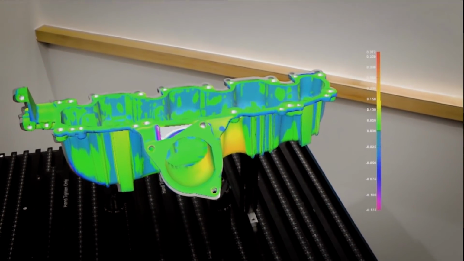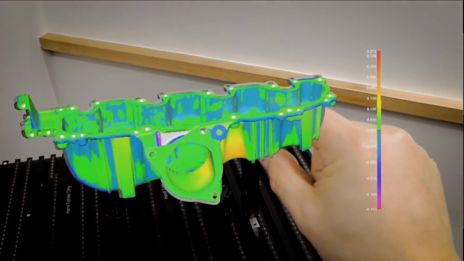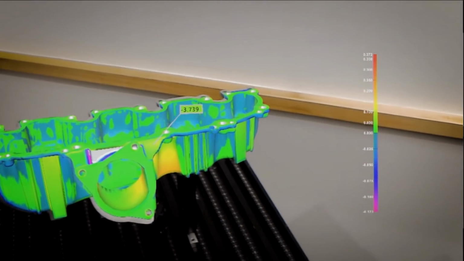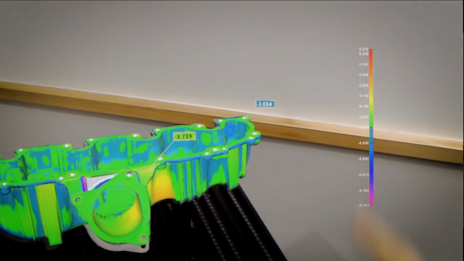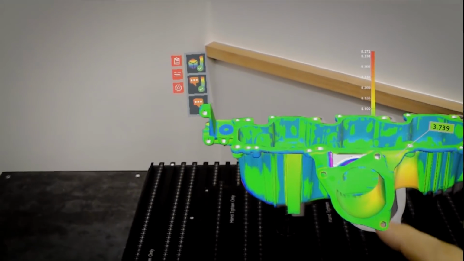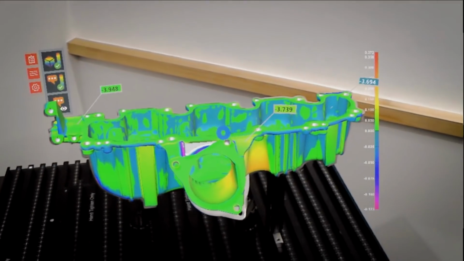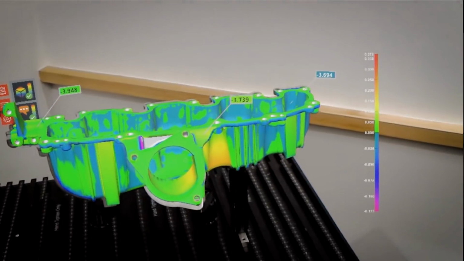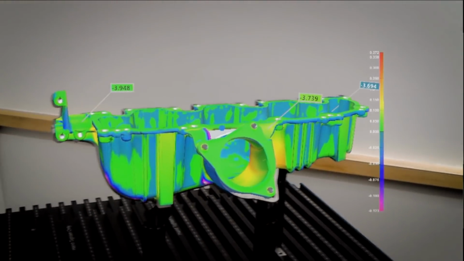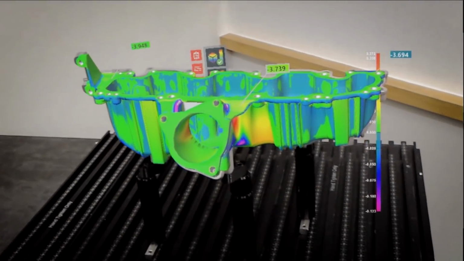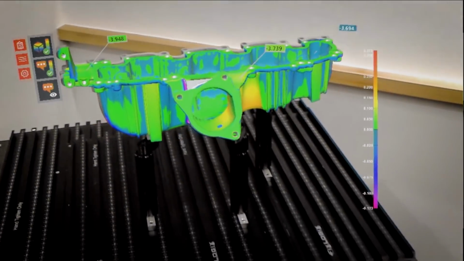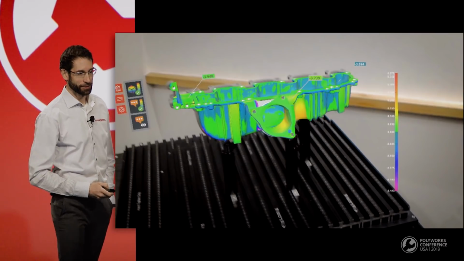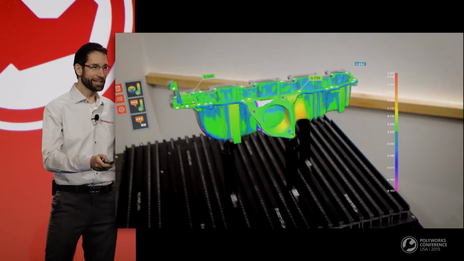Here's another example on a manifold. The user can add color map annotation points using the cursor and the gesture that we used earlier with the toolbar buttons. What do you guys think of this? You want to start doing this?